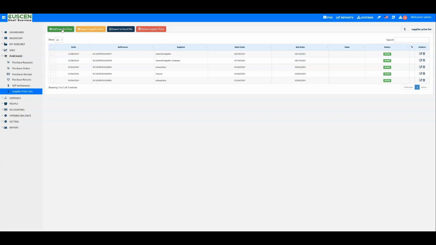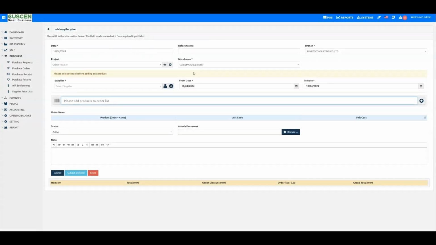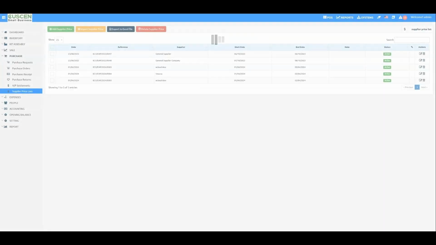By selecting Add Supplier Price, you can input new price agreements as soon as they are negotiated. The Export Excel Files button is particularly useful for backing up your data or when you need to conduct complex price analysis like sort of CUSCEN. Remember, you can search for specific entries and navigate through multiple pages using the search box and pagination controls.